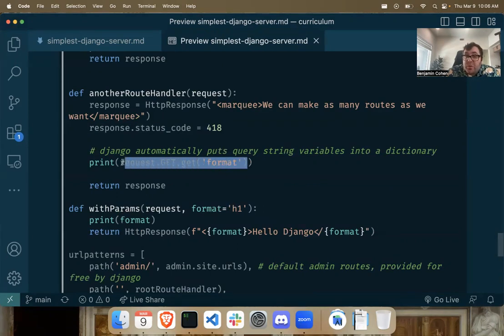Maybe Adam can help me here. What is this? Adam, are you still here? I am. I was just muted. Yeah, can you, what is format here?